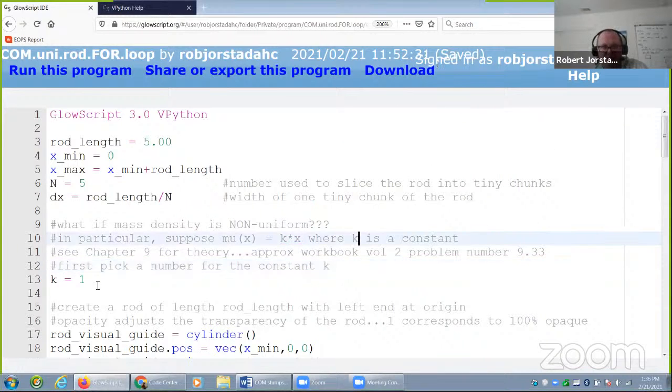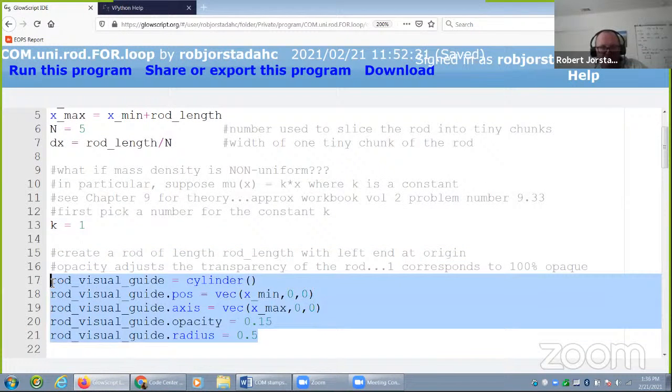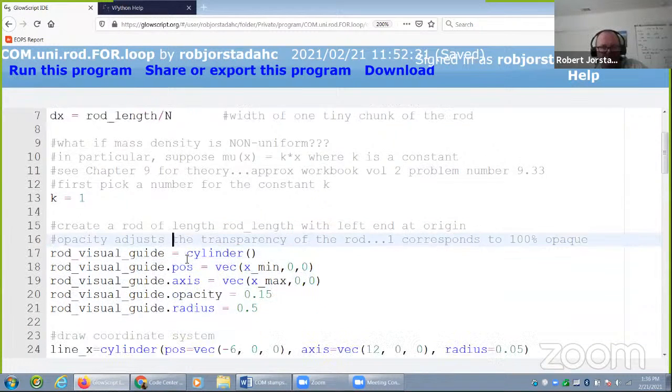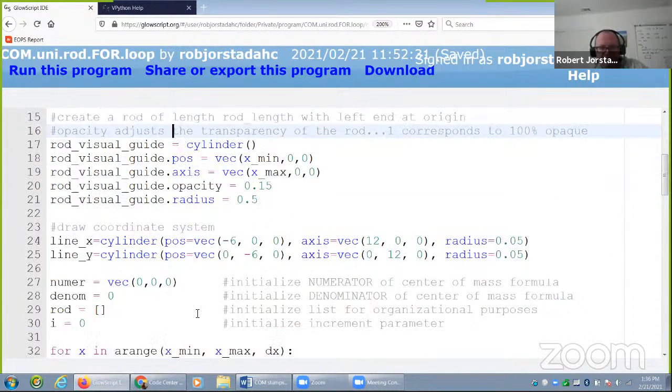Well, let's take a look. First, let's just pick a number here. We could always change this number later, okay? Now, we're still going to draw our visual guide and all this stuff, so none of that has changed. We're still going to draw a coordinate system. We're still going to have a numerator. Basically, we still have all of this.